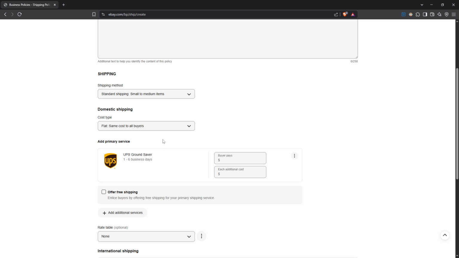Next, decide on your pricing method. Do you want to offer flat rate shipping, let eBay calculate the cost, or perhaps offer free shipping to encourage more purchases? This decision can affect your competitive edge in the marketplace, so choose wisely based on your business model.